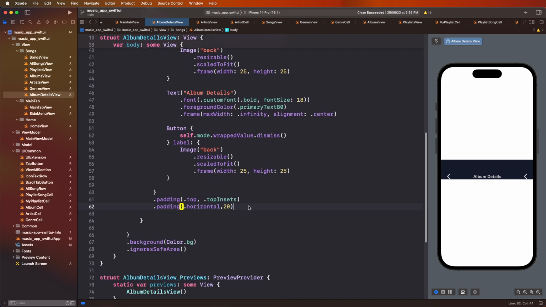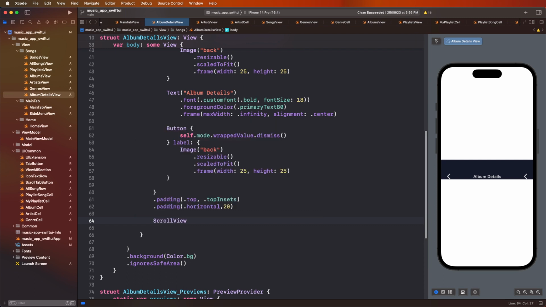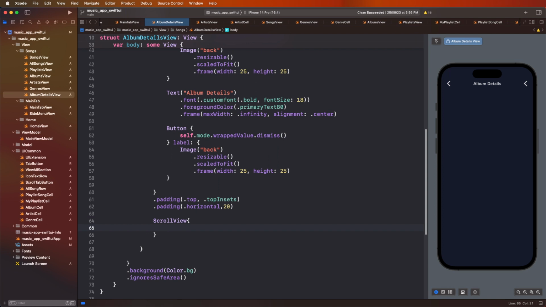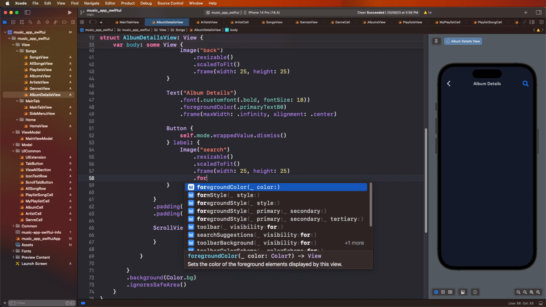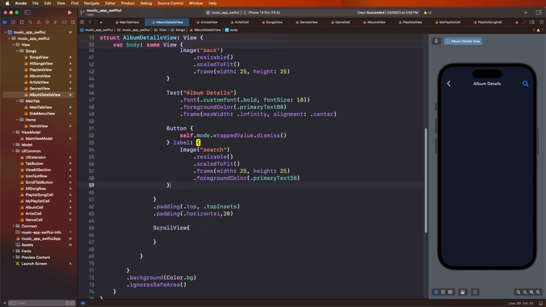And now we need to set the scroll view here. Now we need to set the search icons. Need to give this here and write down the search. And write down the foreground color. Set the primary 28. Okay, now the configurations are done here, and now we need to write down the top UI.